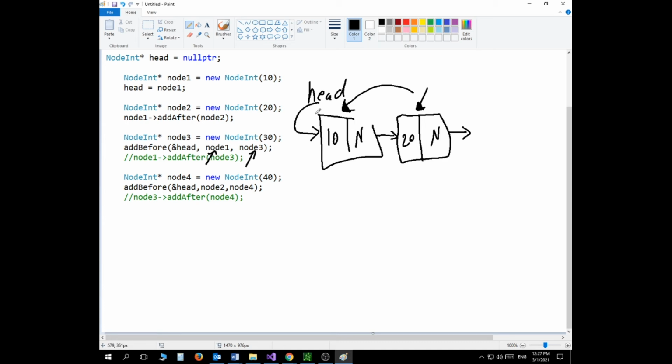Now we have two cases. If it happened that the node that you're trying to insert before is the first node, then that's going to be a little bit different because we don't have a node before it. So we're going to treat it a different way. But if the node you're trying to insert before is actually not the first node, then that's going to be a different story. So in this case, I'm inserting 3 before node 1.